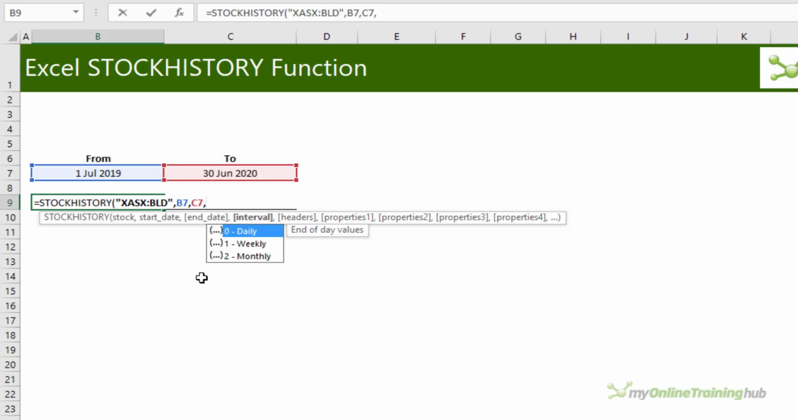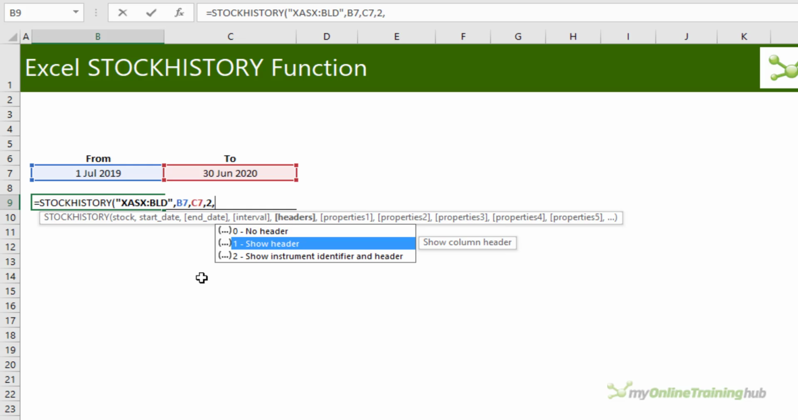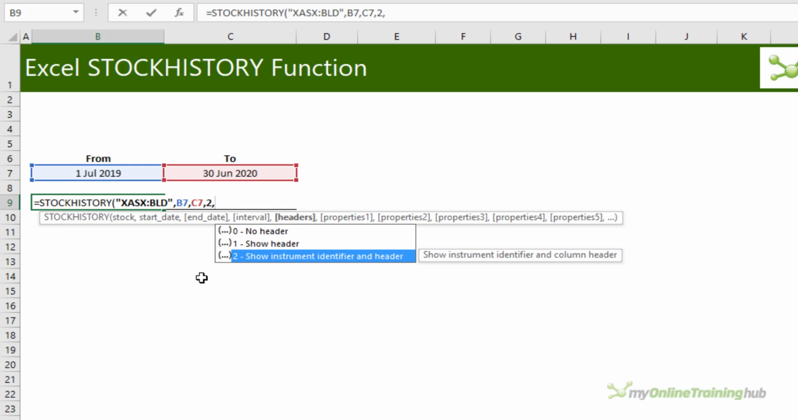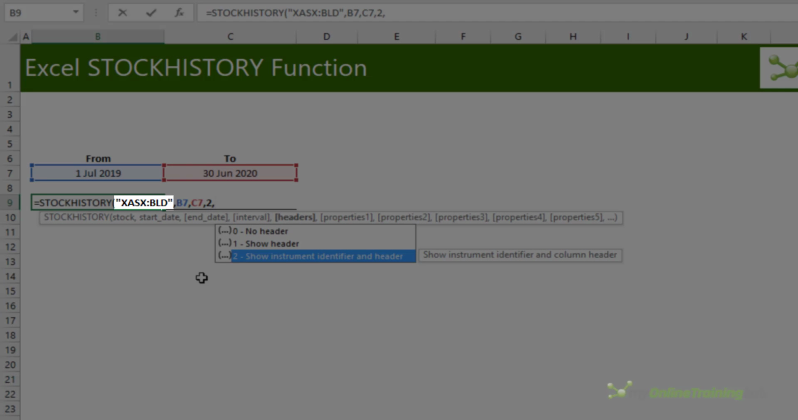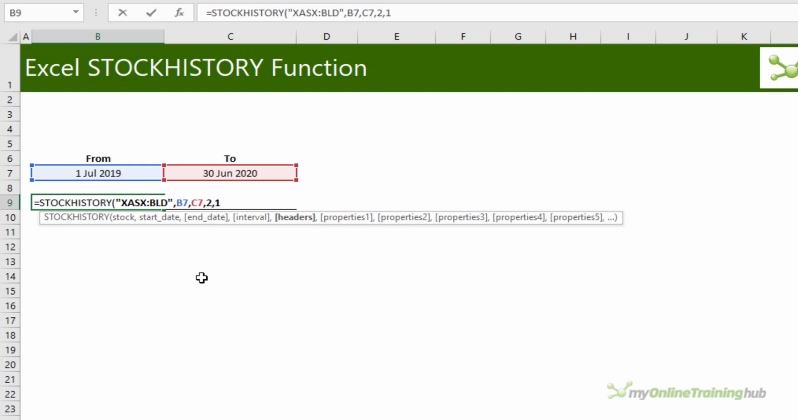The interval is optional. Here we can specify whether we want the data daily, which is the default, weekly or monthly. I'm going to go with monthly, so I'll tab to enter that. Next, we choose whether we want headers. 0 for no headers, 1 will show column headers, and 2 will show the instrument, which is in this case BLD, and the headers. I just want column headers, so we'll go with 1.